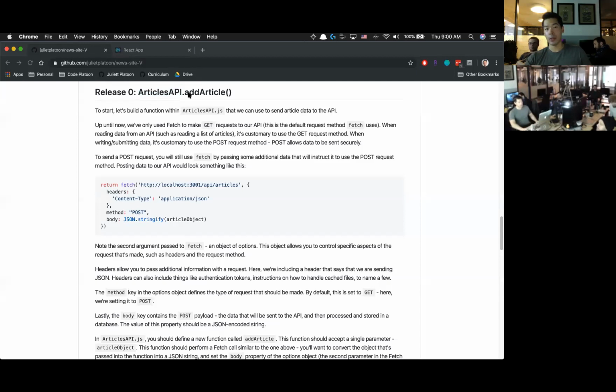So again, like I mentioned, we are creating an add article method for the articles API.